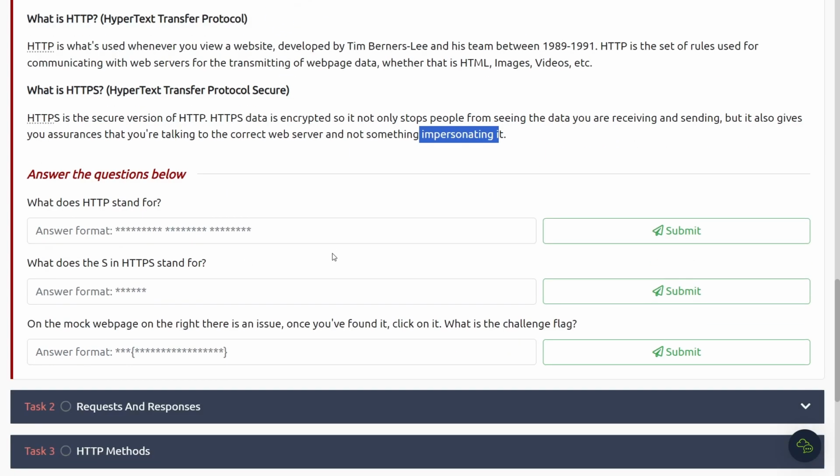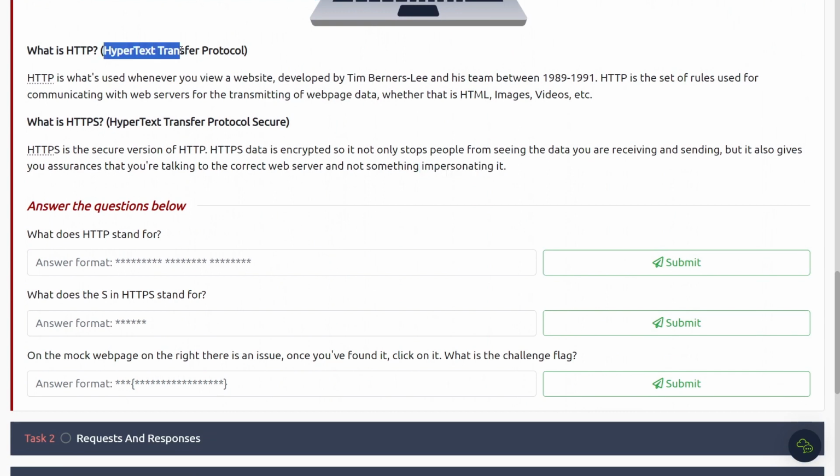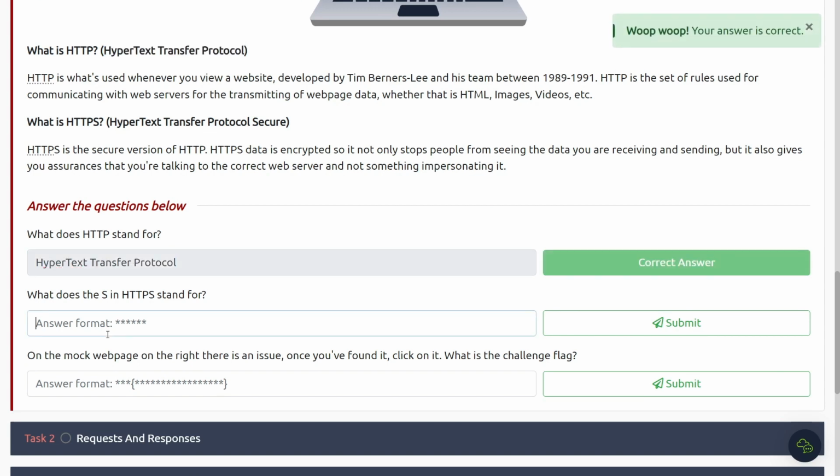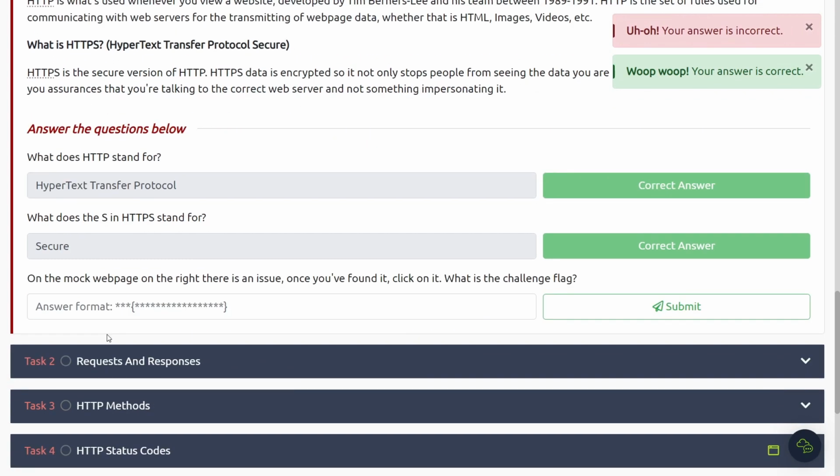Yeah, so questions. What does HTTP stand for? Hypertext Transfer Protocol. What is the S in HTTPS? It stands for secure. On the mock web page on the right, there is an issue. Once you have found it, click on it. What is the challenge flag?